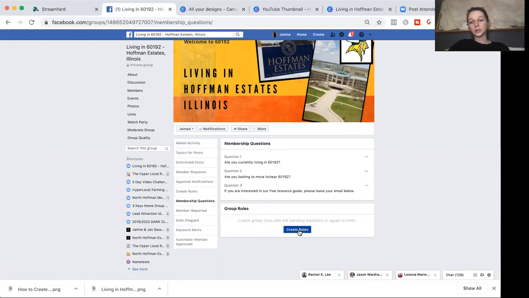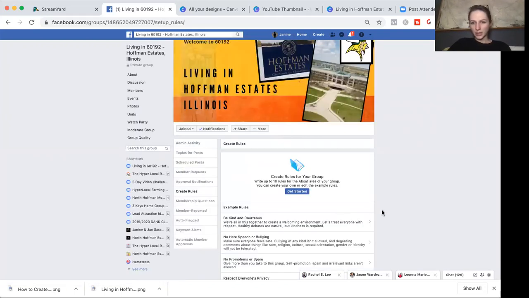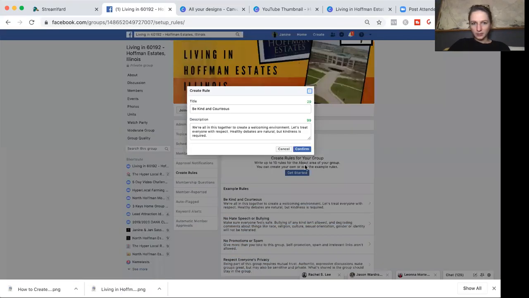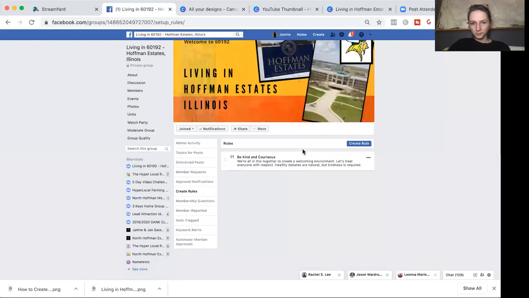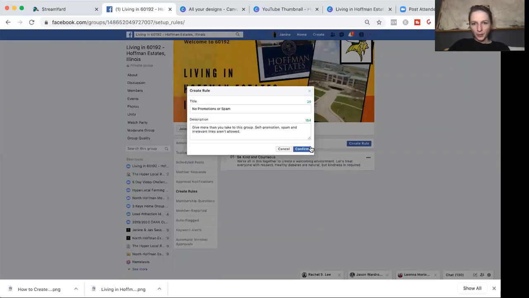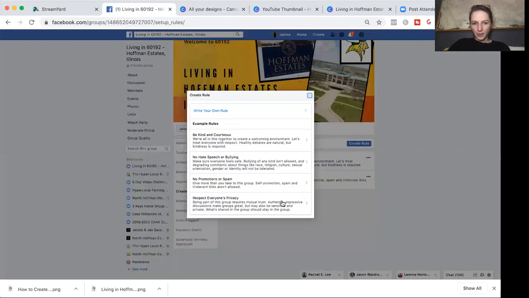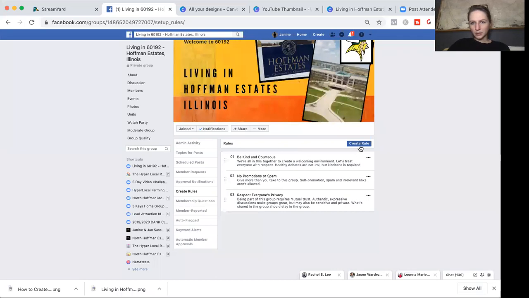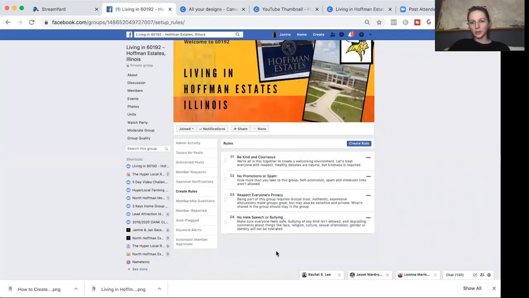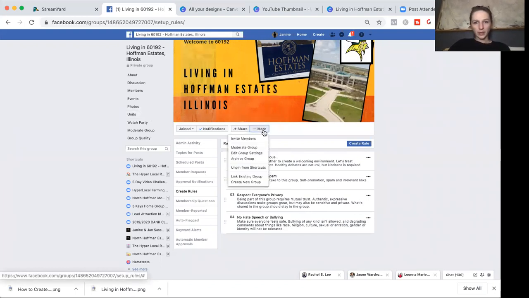Group roles. You do want to have a couple of group roles. If you create roles, they have ones you can pre-select from, which is kind of nice. There are example ones that you can just select. Be kind and courteous. Confirm. No promotions or spam. Then create role. Respect everyone's privacy, that's a good one. And obviously, no hate speech or bullying, and you can keep adding your own. Simple enough, right?